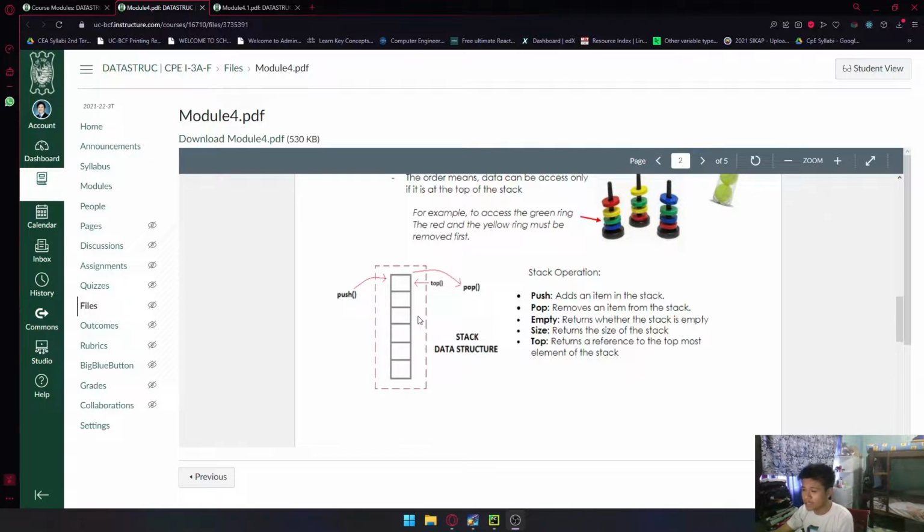So we have here the stack data structure, so we can only add, starting from the bottom up to the top. So whichever is the last one, that is the last place where we can put our data. So we cannot put it at the middle or at the bottom. We can only add data at the very top.